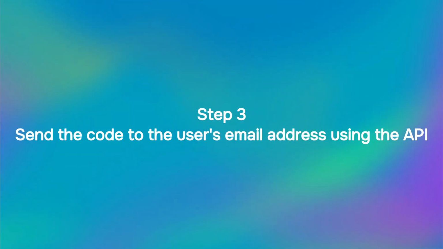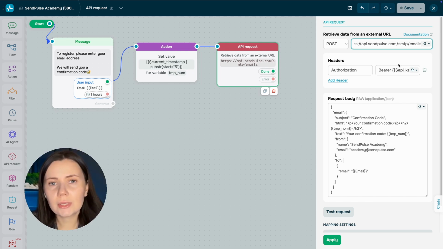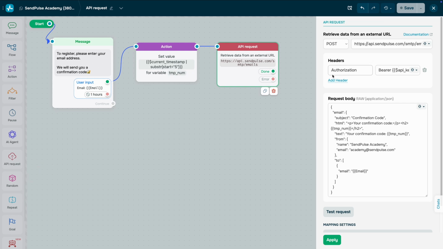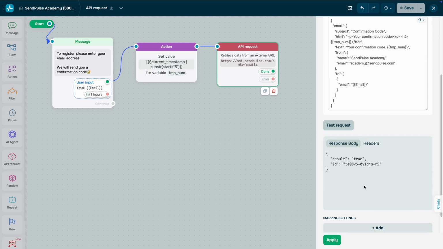Step 3. Send the code to the user's email address using the API. Now, send the verification code to the user's email address. Add the API request element, select the POST method, and type in the link for sending emails through SendPulse's SMTP service. You can find it in the SendPulse API documentation. Under Headers, add authorization, bearer, and your API key or global variable. In the request body, use JSON to add the sender, recipient, and the email text with the verification code. Once the request is completed, the user will receive the code in their inbox.